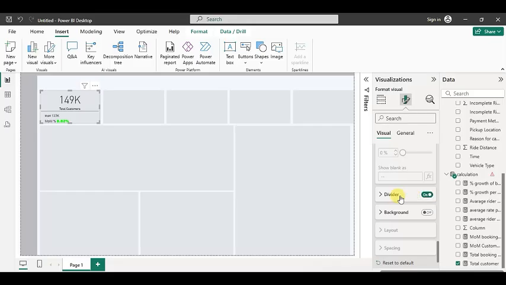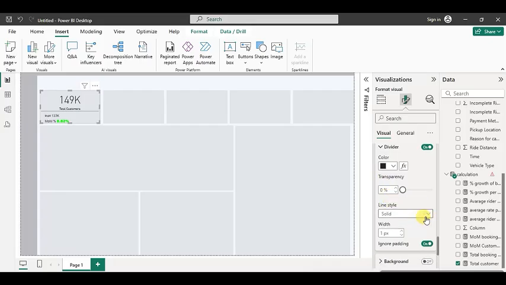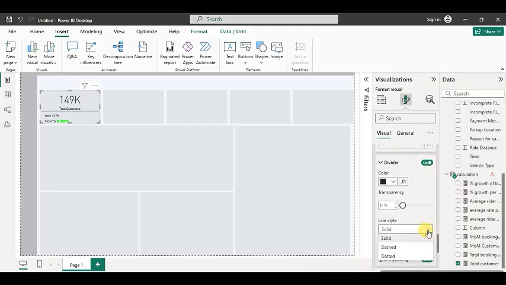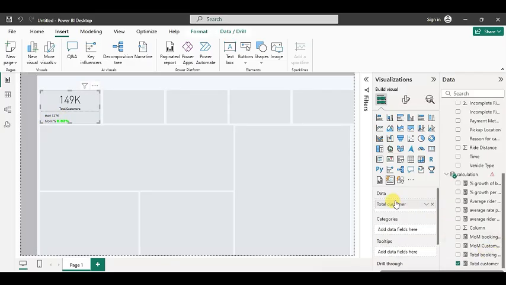In a card, let me find card, remove background, and also let me remove divider to remove line. So let me change color line. Let me change the line style to be dotted. Then let me see if it is looking good. It's nice looking.